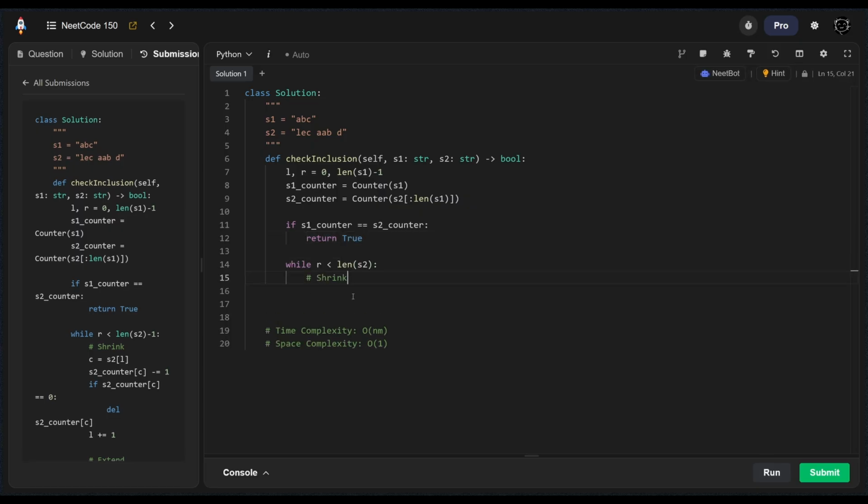So if we can't find the permutation, then we have to shrink our window and we have to grow our window. And after shrinking and growing, we do another check to see if the new window that we've just created matches or not. If it matches, great. If it doesn't match, we do the loop again. So let's have a look at the code for the shrink.